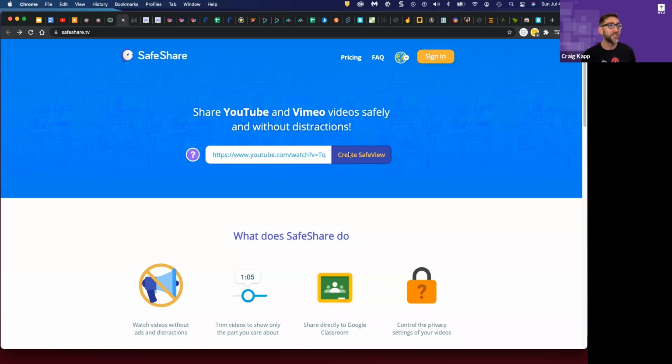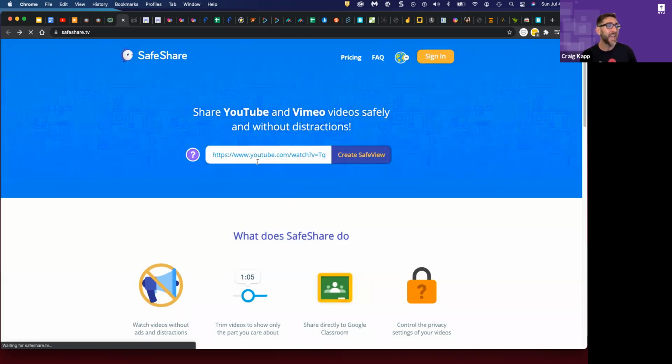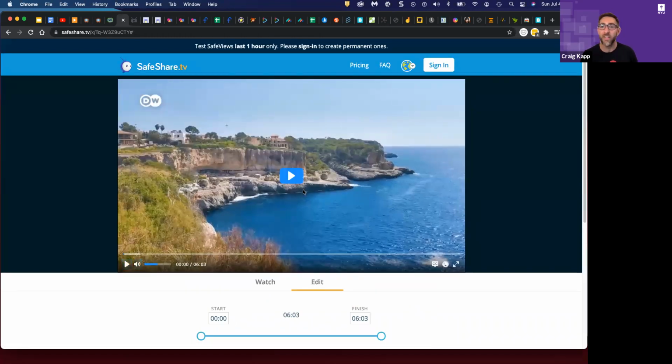You paste in the link to your YouTube video, and it'll create a safe viewing link that you can then share with your students or use in your classroom, and it will remove all of the ads and overlays that might have been part of this video. So this is a useful way to pre-curate and prevent those gotcha moments in class where an inappropriate ad might show up or something that you don't want your students to see.